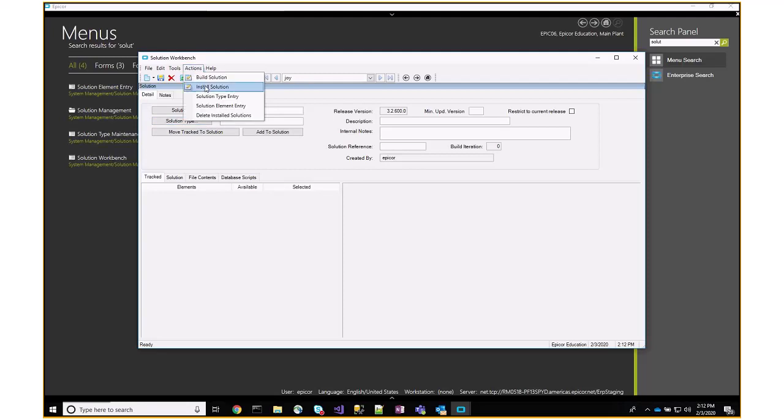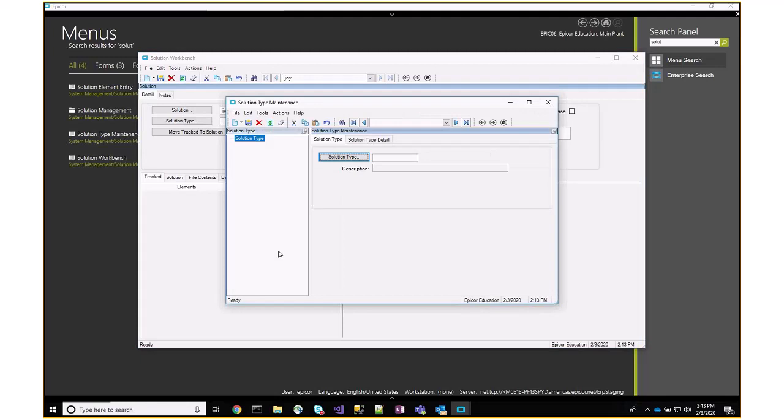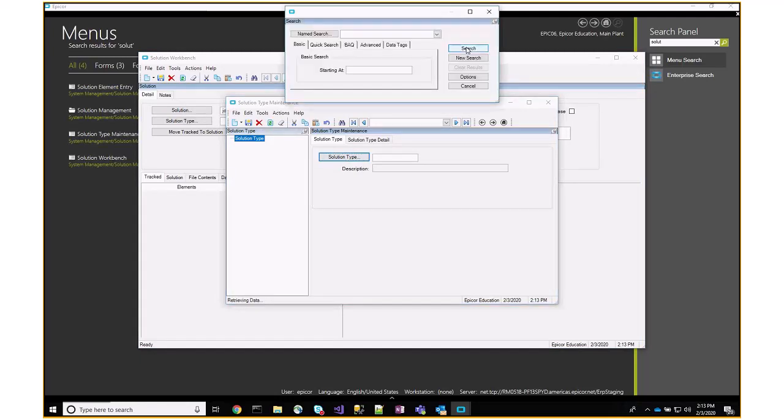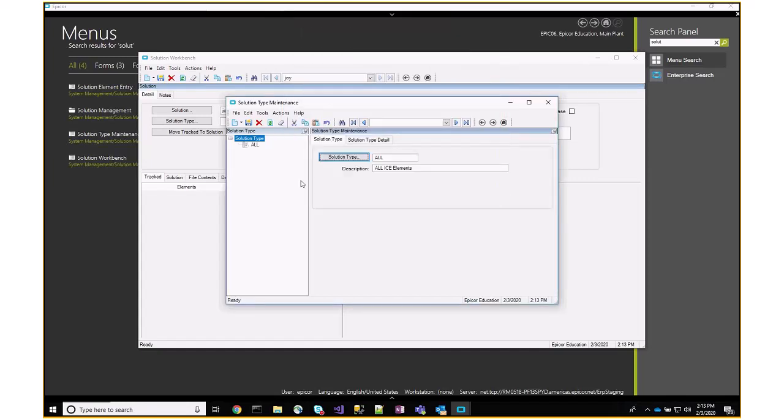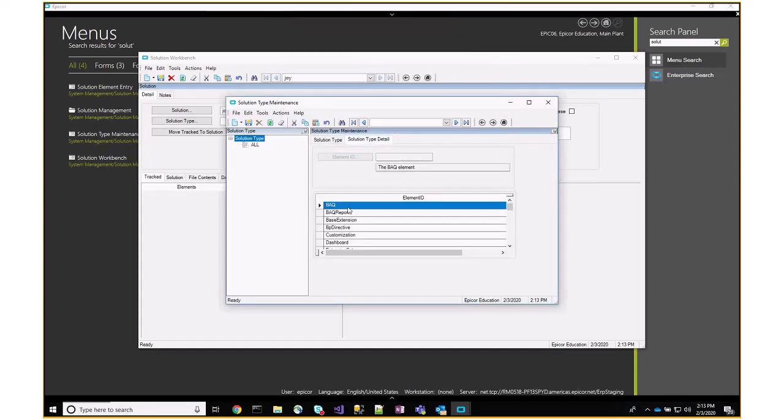I'm going to go up here to actions and look at solution type entry. And you're going to see there's a couple, but we really only ship with this one. No tracking, filtering, that's a hint there, no tracking, filtering, all ice elements, and this thing called test. All is one we ship with. And I'm going to look over here and I see it's got things like BAQs, reports, BPMs, customizations, dashboards, or whatnot. I really care about BAQ, and these are called elements.